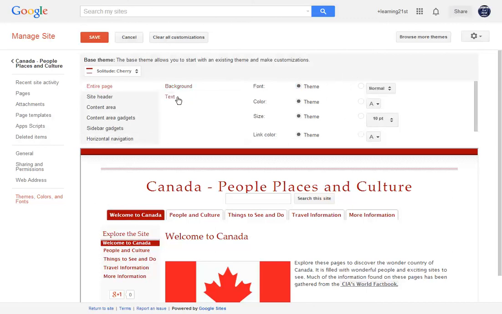You can also experiment with the entire page, and this will really affect the entire site, what font you want to use. And I mentioned this before. Instead of changing your font on the specific page, you can change that here. You can also change the colors and title fonts of the header, the content area, the gadgets area, the sidebar gadgets, which is over here on the left side, and the horizontal nav. Experiment with that. Don't go too crazy.